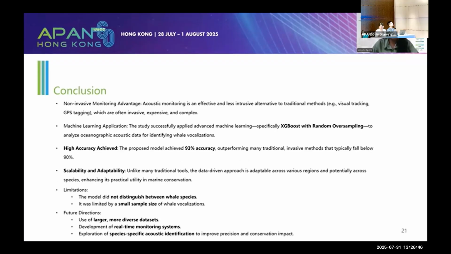In conclusion, acoustic monitoring provides a non-invasive, cost-effective alternative to traditional methods. Our machine learning model performed well, achieving 93% accuracy. The approach is adaptable to different regions and potentially other species as well. However, we were limited by small sample size and did not yet distinguish between the species. Future work will involve larger datasets, species-specific identification and real-time monitoring systems.